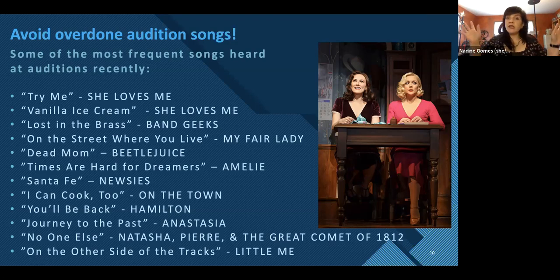And I'll say that every year we accept people who have done songs on this list. It's not that we won't say yes sometimes, but it's really hard to stand out. Those people were just exceptionally wonderful, and we were able to see past the fact that they sang "Try Me" like 800 other people did. But it's a risk. So just be mindful.